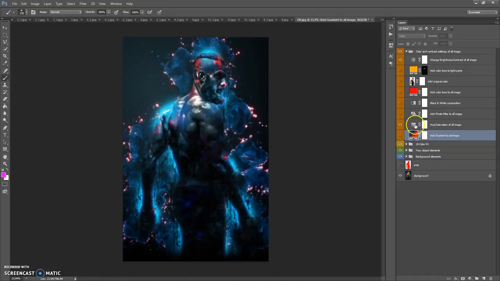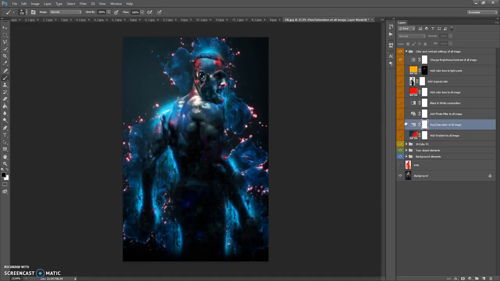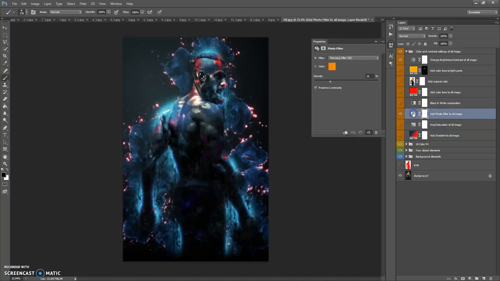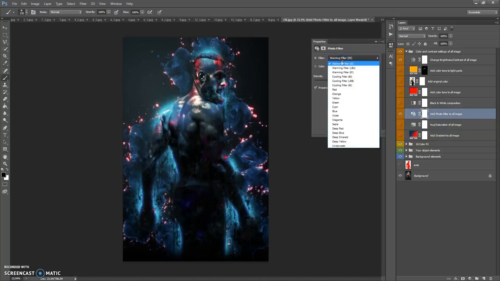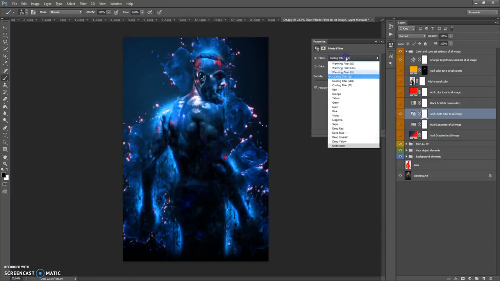Also you can change the hue saturation of all image. You can add the photo filter to all image. If you want to change the photo filter, just make double click on layer icon. Select the photo filter what you need from list. You can change the density of this photo filter.